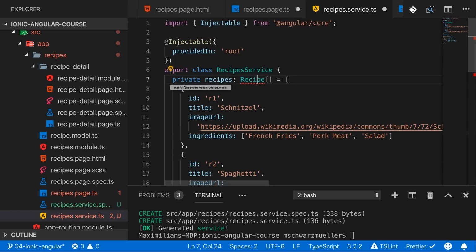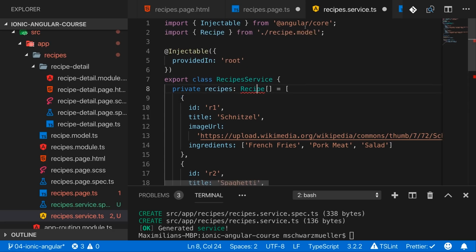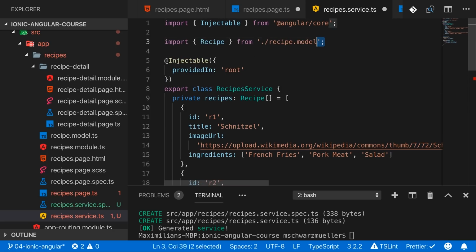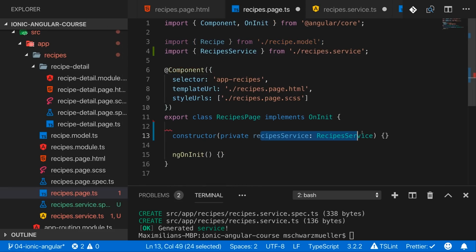So let's add this. You can click the light bulb here to get help with that. So the recipe model is required because we're referencing it here in the service. But back to the page now. In the page, I'm now injecting the recipes service, and I'm using that TypeScript shortcut where I automatically assign the argument I'm getting here to a private property of this entire class so that I can use the recipes service anywhere in the class and not just in the constructor.